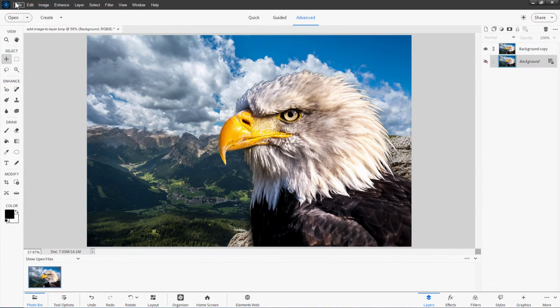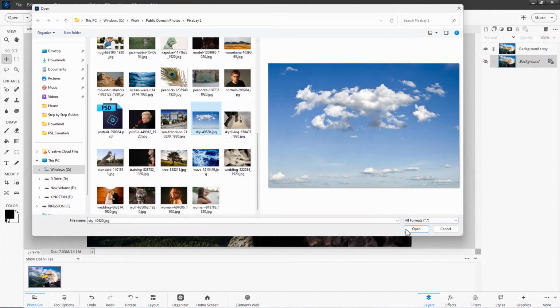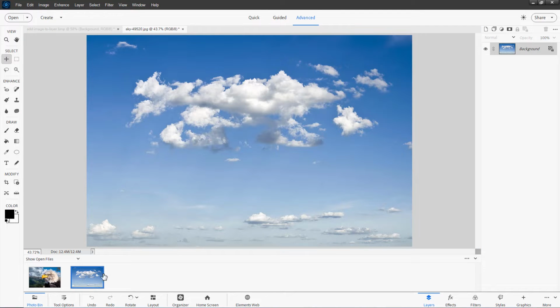I'll just open up a new file here, File and Open, and I'll grab something with clouds. There we are. I'll grab that one, choose Open. I'll just dock that. There we go. So here's our clouds image.